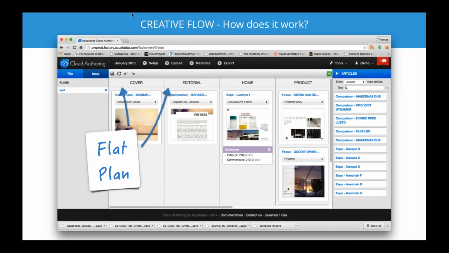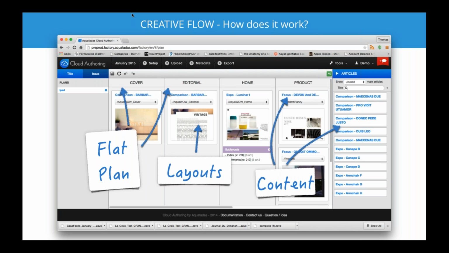So this is a flat plan that you design. So you create the sections of your document. Then you simply upload your layouts that you built with InDesign and our plugin. And once you did that, you configure where your content will be located. Remember, this could be an FTP server on your side or on our side. That could be also a box location if you prefer.